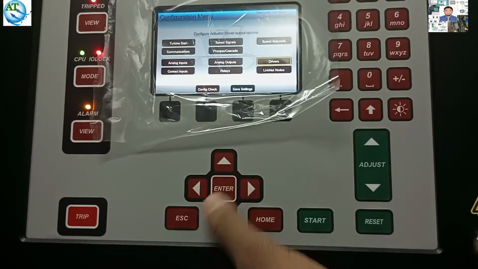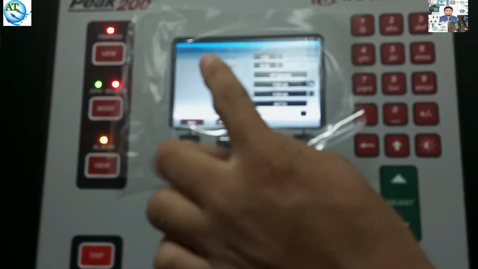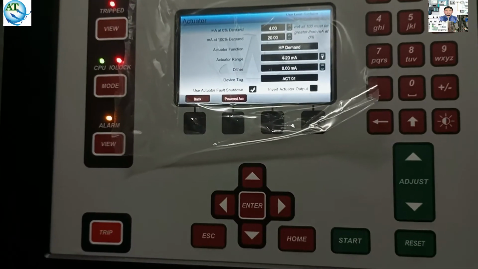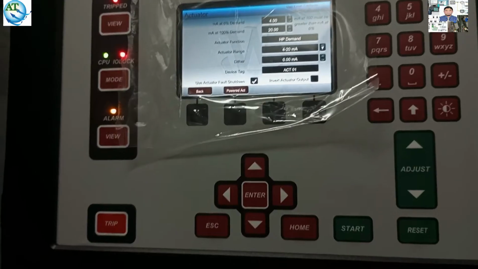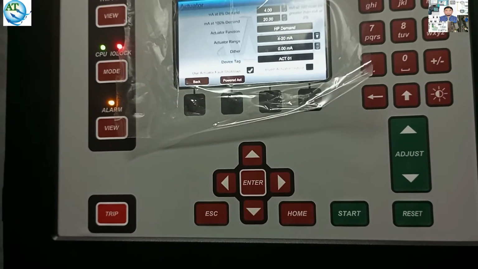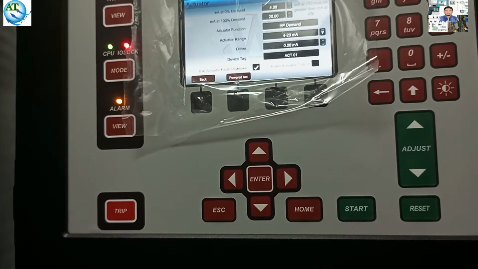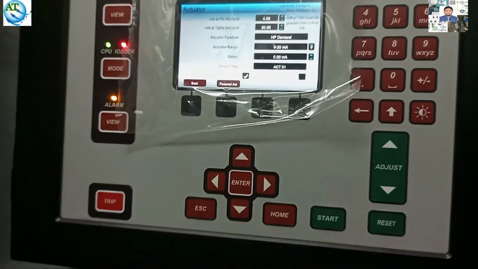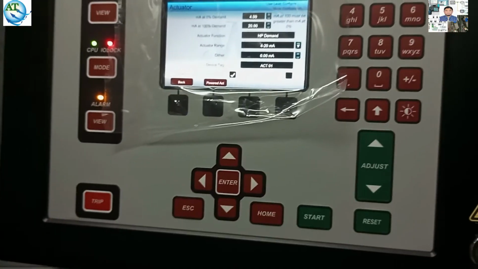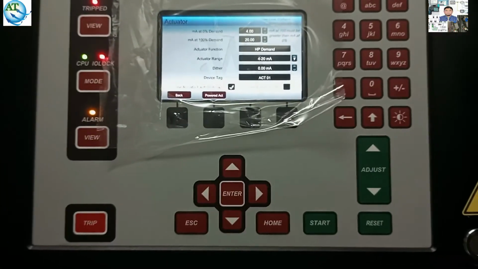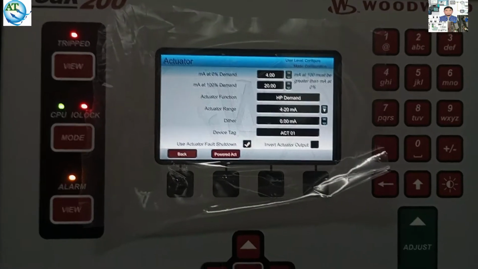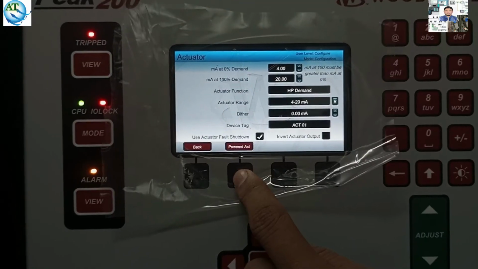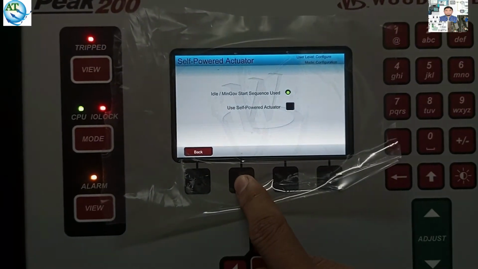Driver means the actuator output. That is the actuator that we are using only on the outside. You see the percentage of milliampere: when it is 0 percent, it gives 4 milliampere, and when it is 100 percent, it gives 20 milliampere. And for the actuator output, you can also see that the actuator range is 4 to 20 milliampere.